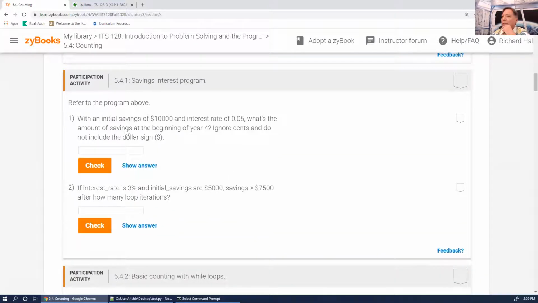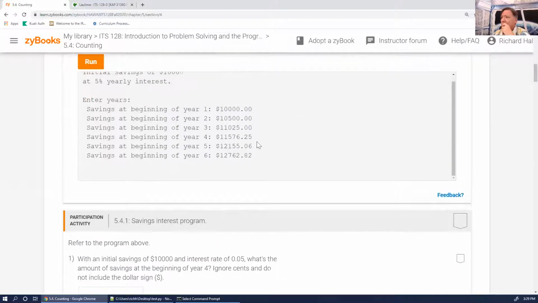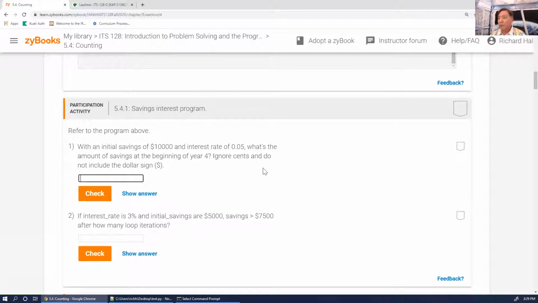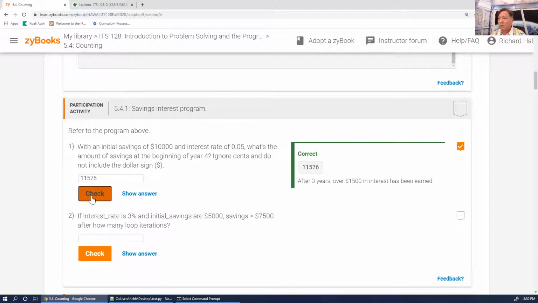Anyway, all right, savings interest program. Here we're supposed to answer these questions based on the program above. What's the amount of savings at the beginning of year 4? Ignore cents and do not include the dollar sign. This. Copy beginning of year 4. Yeah? All right.